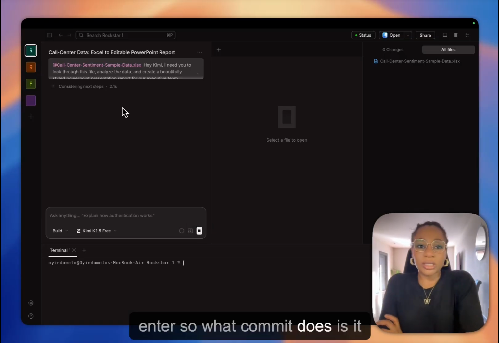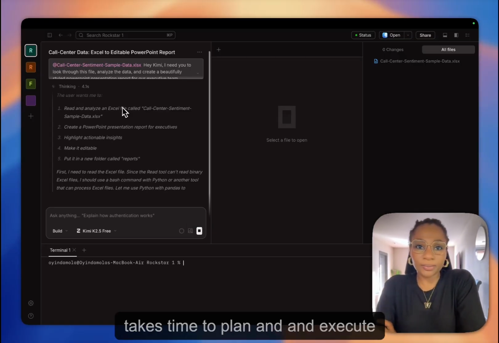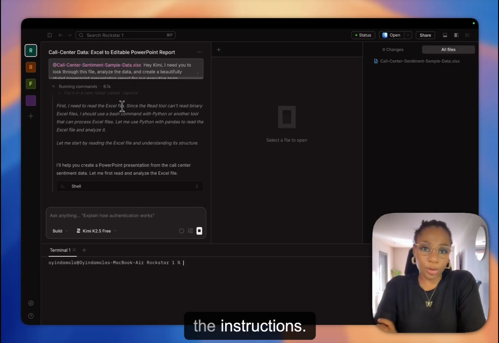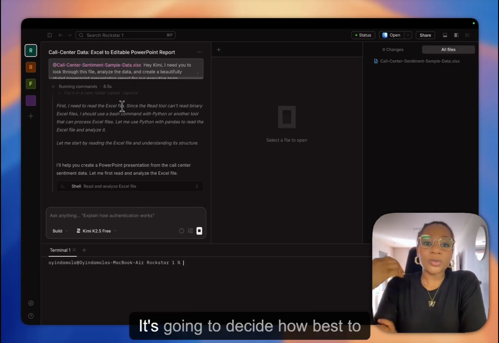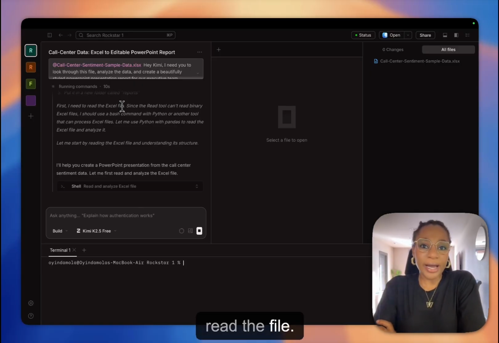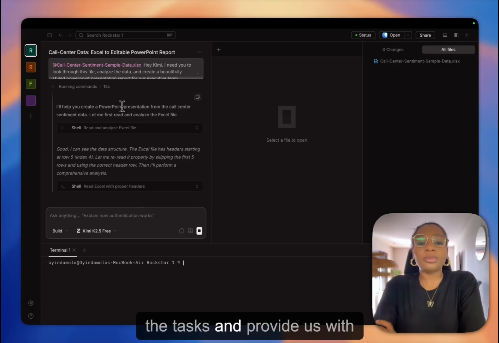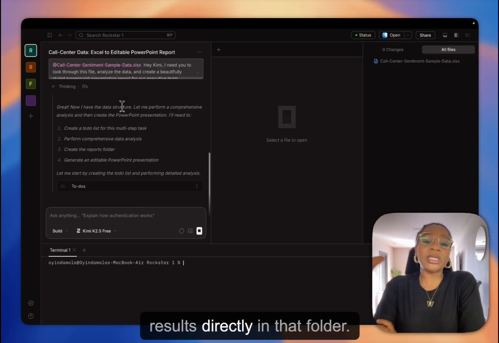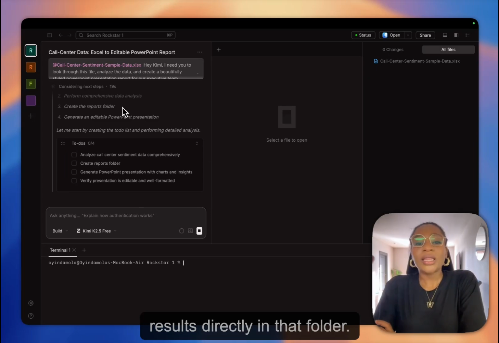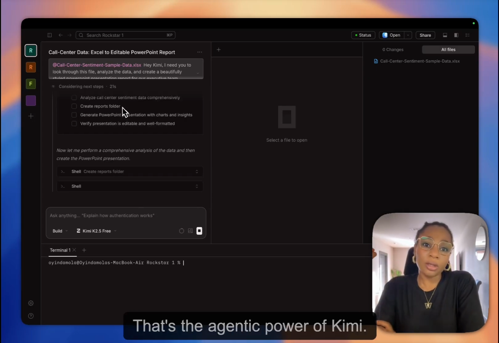So what Kimi does is it takes time to plan and execute the instructions. It's going to decide how best to read the file. It will create a plan to execute the tasks and provide us with results directly in that folder. That's the agentic power of Kimi.